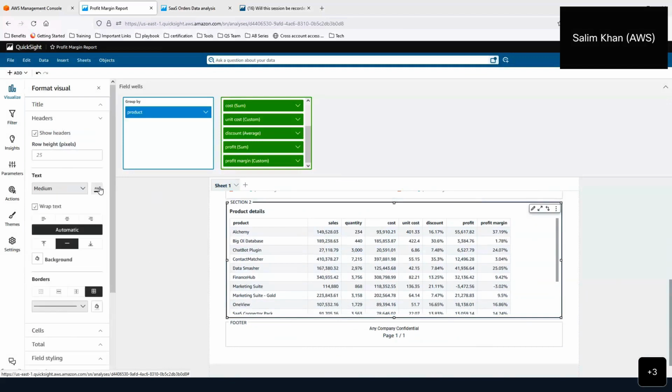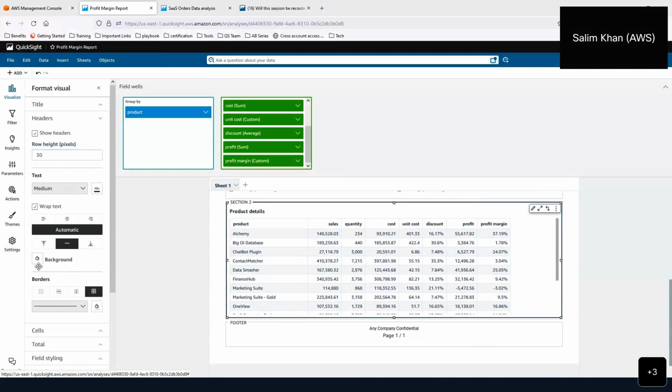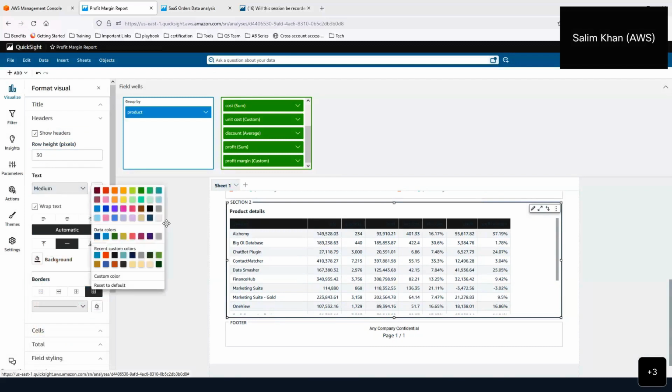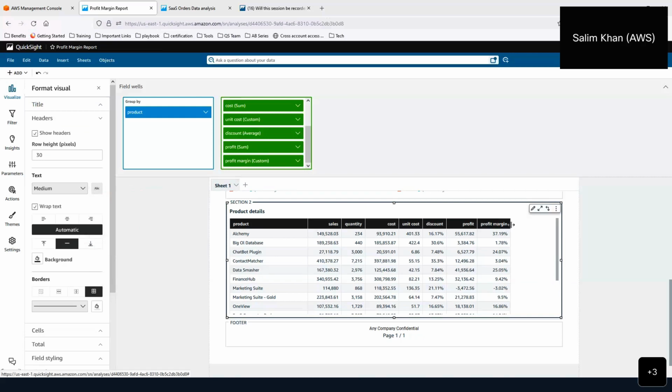I want to modify the headers. I want my header to be of a certain pixel height. I'll increase it to 30. I want it to have an inverse look, so I want it to be the same as my font color, but my header labels to appear as white, so it gives a look.